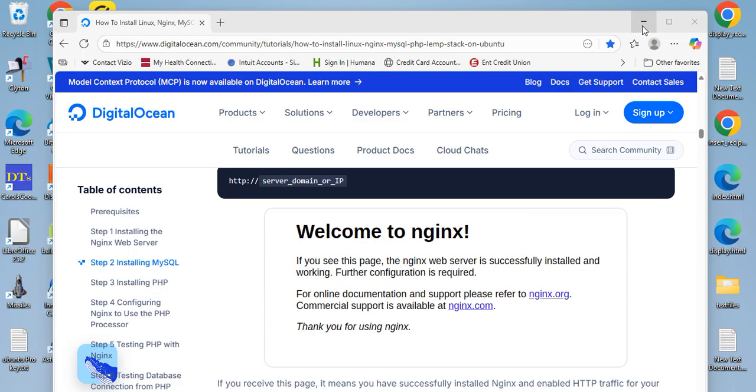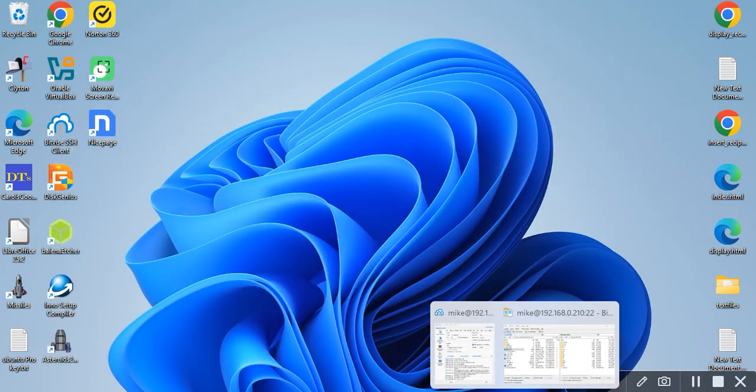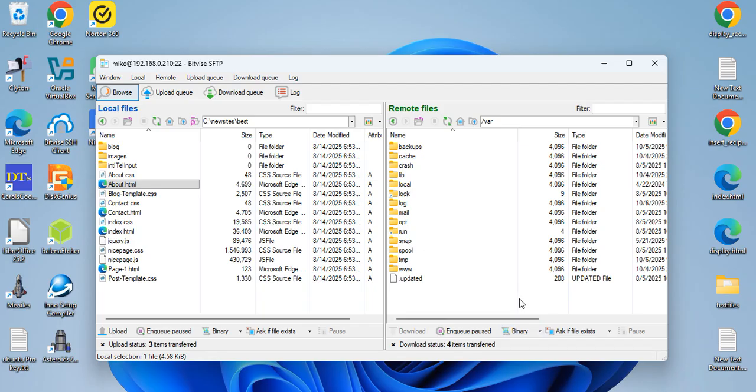I'm going to minimize this and show you a few things. I'm already connected into the server with that Bitvise SFTP part. I can tell you again, you need to download the Bitvise SSH client. It's a tool that's going to be totally necessary for you to run your web server, because I use it as a file explorer. This is my main thing I use it for.